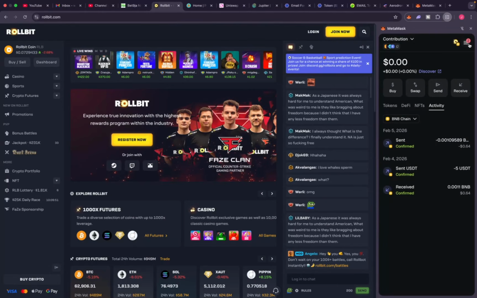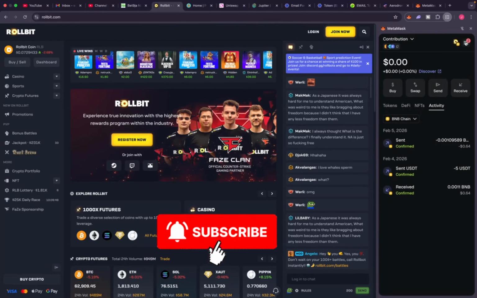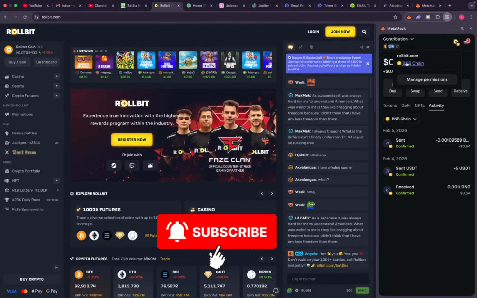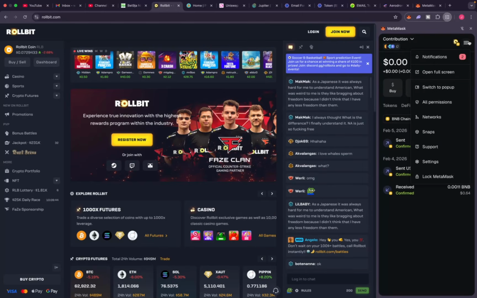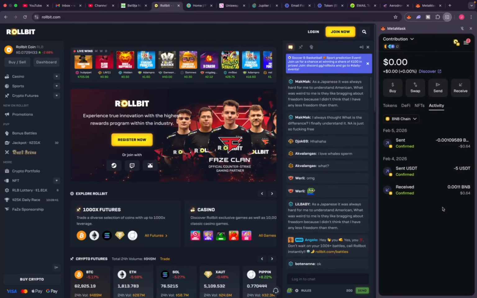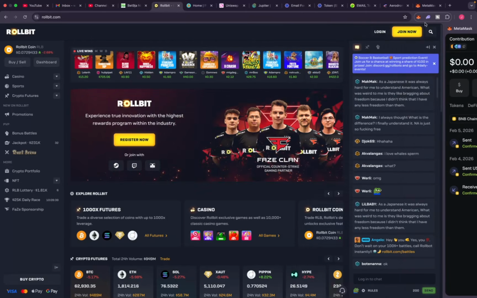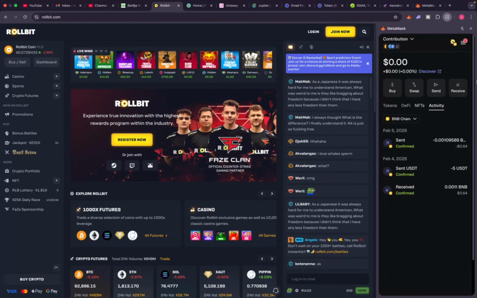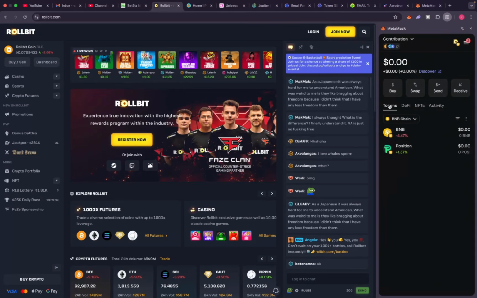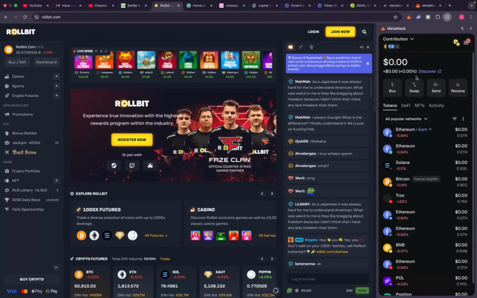Now the reason why I clicked on cancel is this. You see it, it's showing Rembit here, manage permission. Let me show something. Let me go to token because I selected Binance Smart Chain. Let me click on this. Let me see all popular tokens.